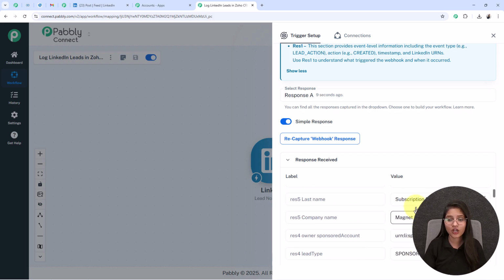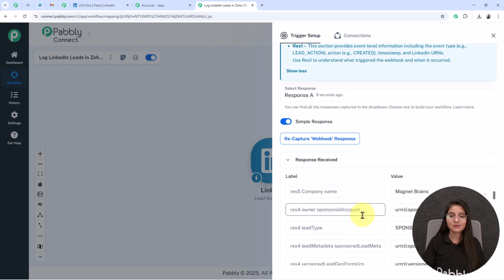form, and the default first name, last name. This means that my LinkedIn account is successfully connected to my Pabbly Connect. Here the setup of my trigger application is done.